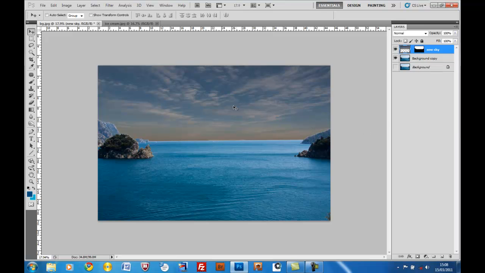Now the next step will be to adjust this sky, and I'm going to use an adjustment layer to do that. So we'll do that in part 2 of the tutorial.